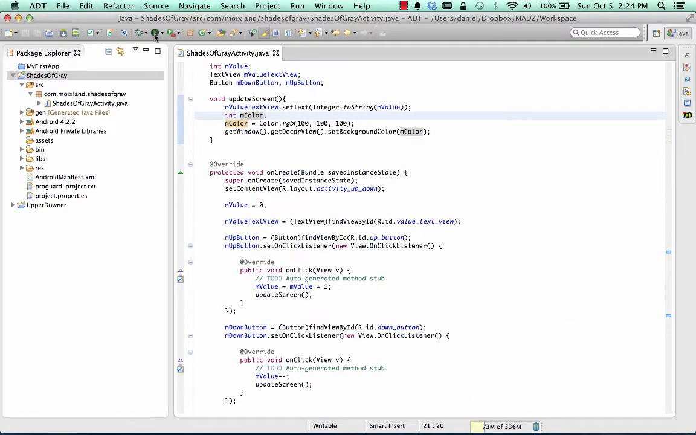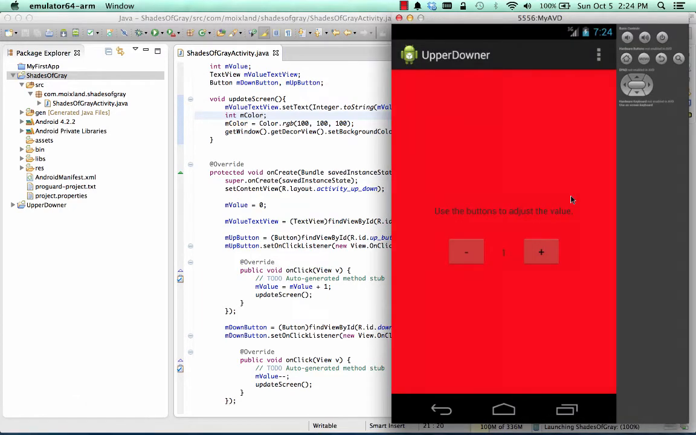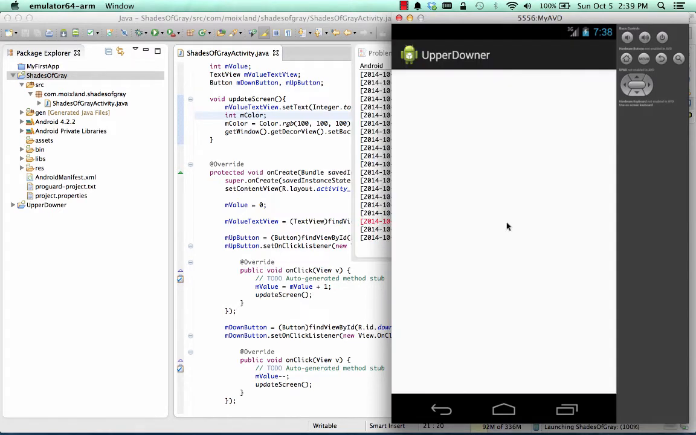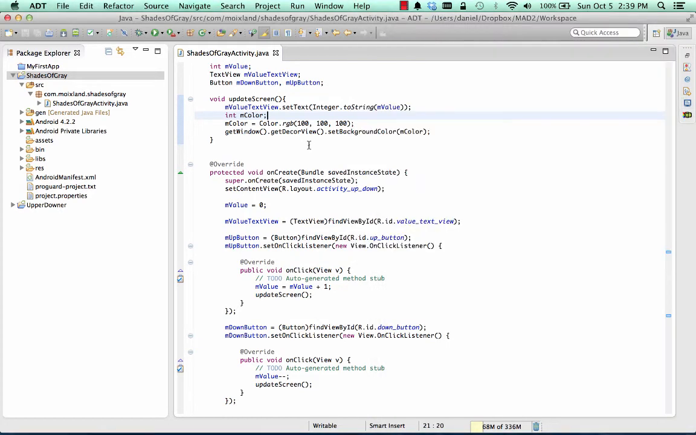Save that, run that, and when this gets around to refreshing, when we push the button, we should get a background color of that 100 level gray. So here the app is loaded, and we expect when we click on the plus or minus button for the background to turn to this 100 level gray. And it does. Now we're just one step away from choosing any color gray that the user wants.